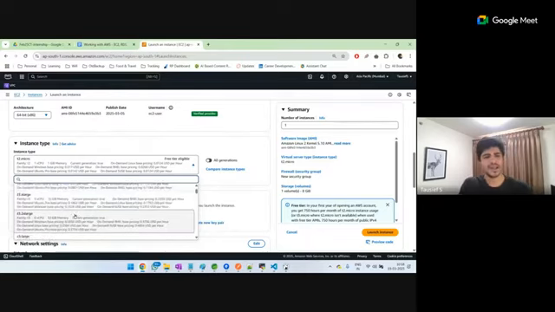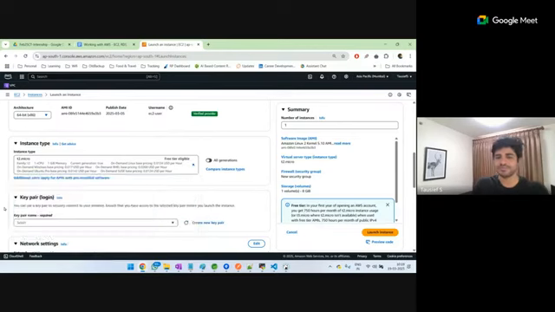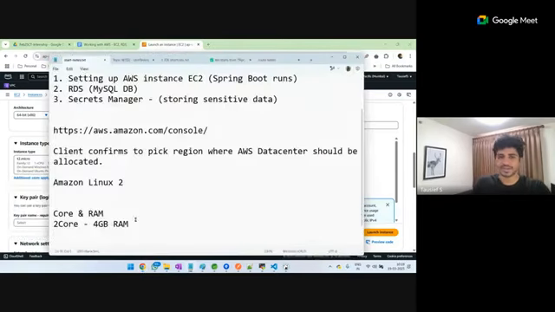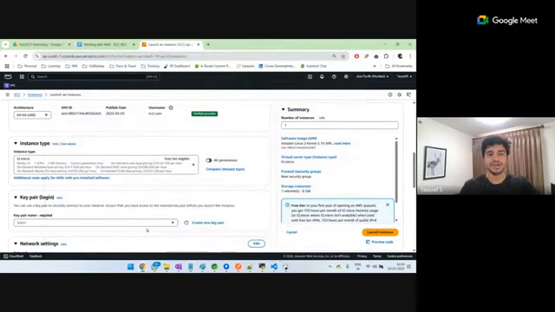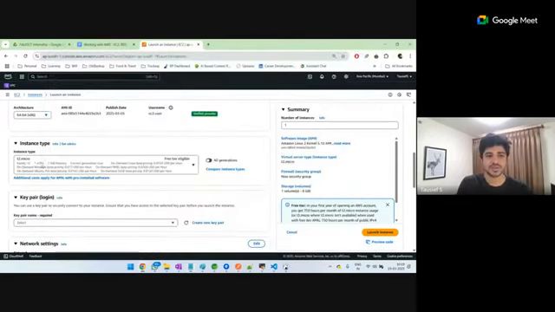But for now, we are going to choose the free tier related machine itself, one CPU, 1 GB, for today's test setup. However, like we discussed, in production we'll go with the bigger configuration, and then we can increase it depending on the need of the project. So that covers choosing the core and the RAM of the machine. For now, we are keeping it at one CPU, 1 GB.